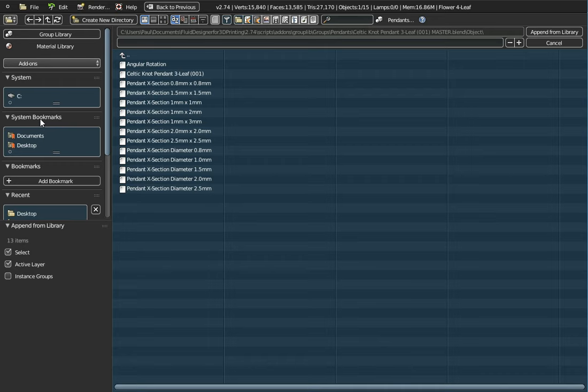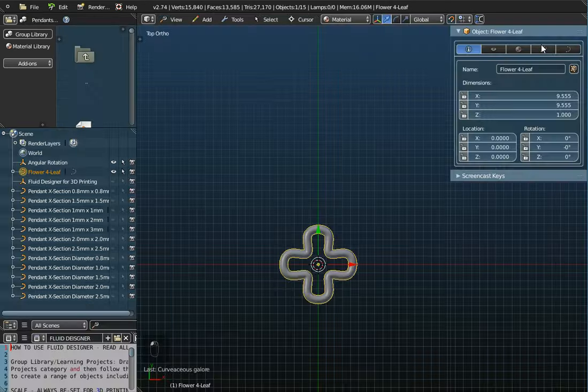If you go to File and Append, the name that appears here, remember we've just imported these objects from Celtic Knot, the Celtic Knot Pendant 3-leaf 001 that appears there actually came from this name here, as well as it being the file name. So it is quite important to actually name that object for future reference.